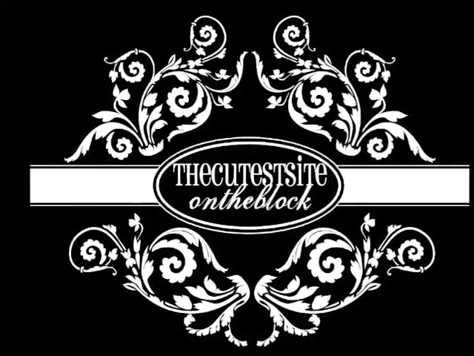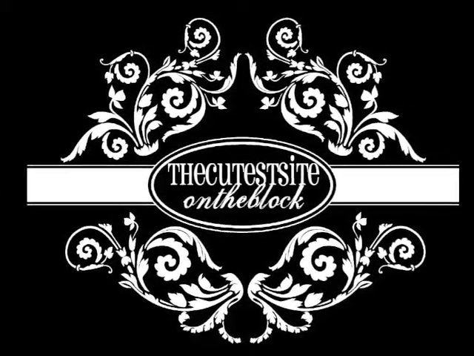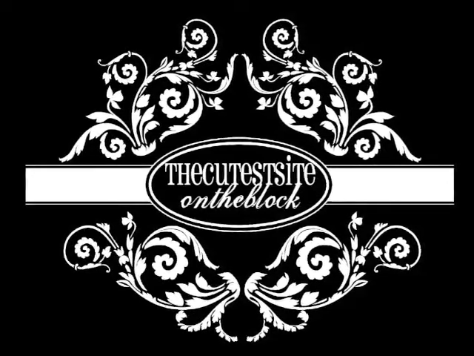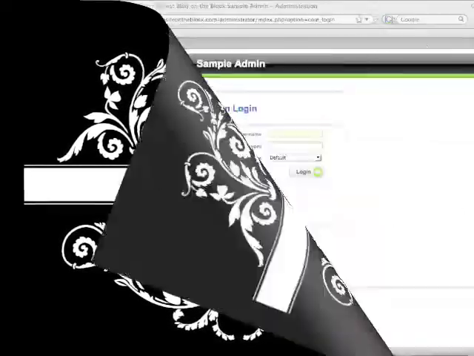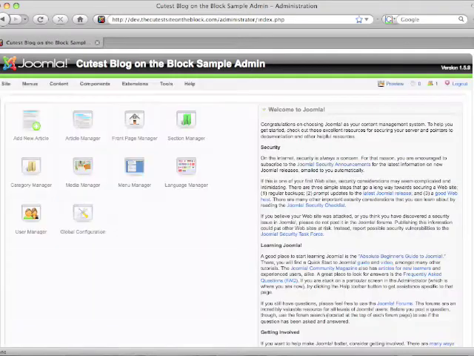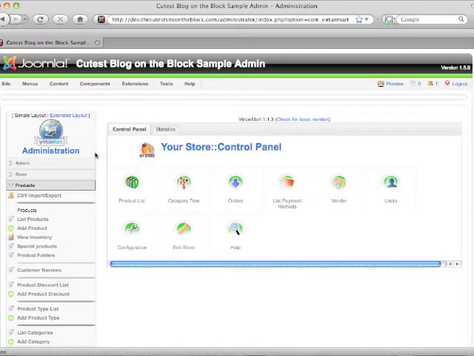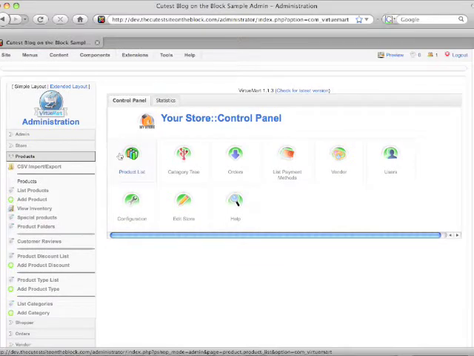This tutorial will cover how to add a product to your shopping cart. So go ahead and go to your Joomla administration, log in, go to your shopping cart administration, components, VirtueMart, and then we're going to go to the product list.